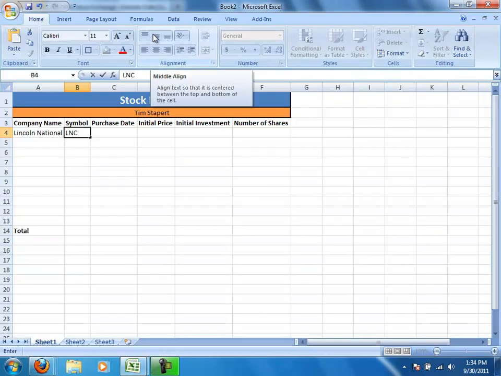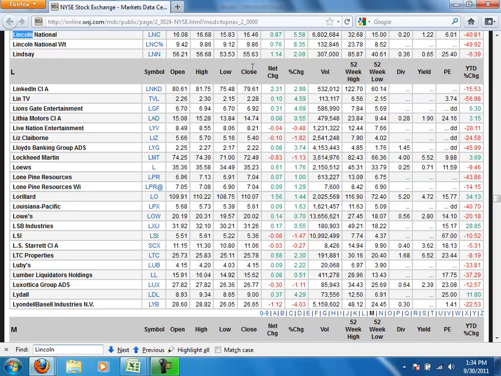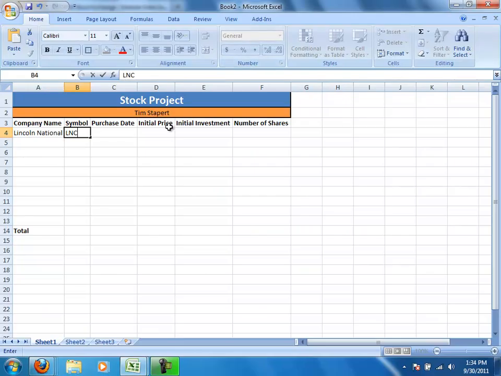Wait, where are those numbers coming from? No problem. Close, $16.46. So I'm going to use that for my initial price.